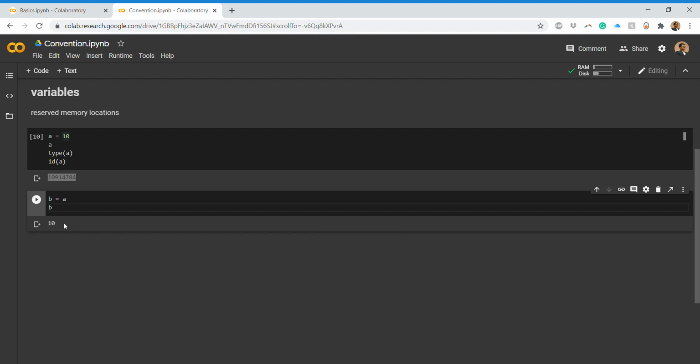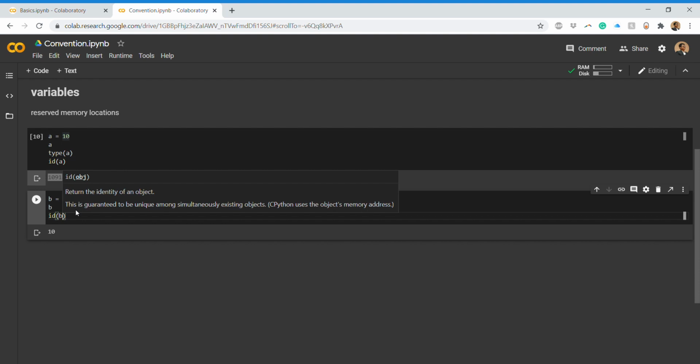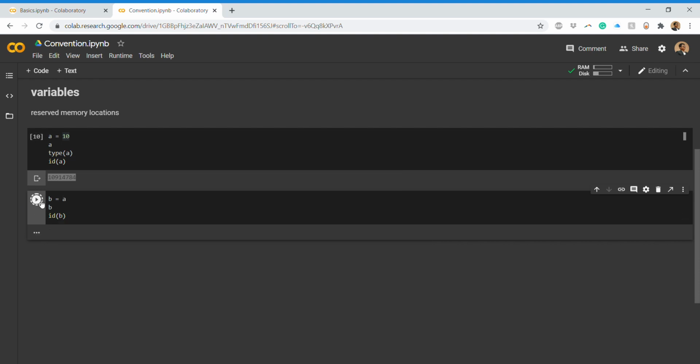But my question is, is the same memory reference assigned to B as well? The value should be the same, basically. So how do we check that? We type the ID of B, to see whether it is referring to the same memory location as A. Yes, it is exactly the same. So you have one particular block where A was originally kept, and now B is also referring to that same memory location.